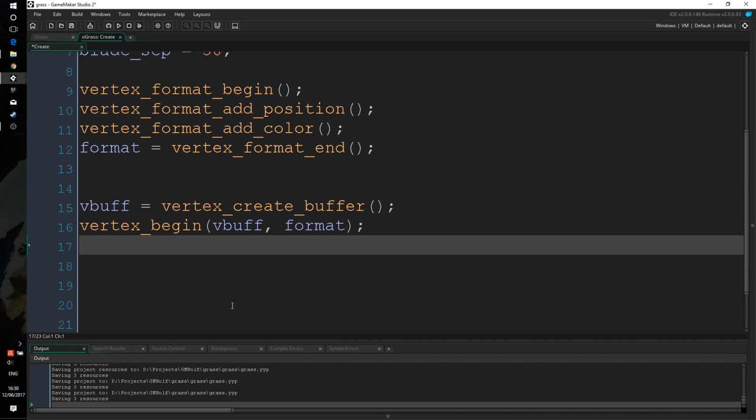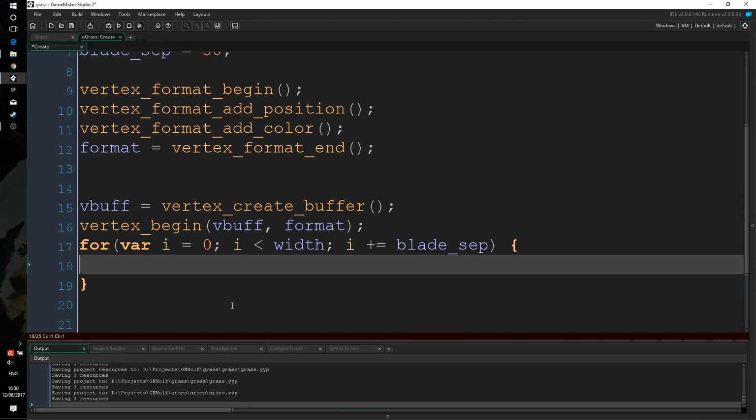So now what we want to do is go all the way from the start of our object, from the left hand side all the way to the right hand side, and add blades of grass all along. So we can use a for loop which will start at 0. We want to go all the way to the width of our object, and we're going to increment it by our blade separation. So in here is where we're actually going to add our vertex data. So here's where we're going to be creating grass blades.